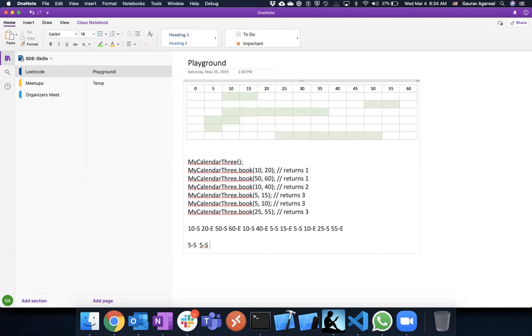50 is the end though. No, okay, don't worry about that, we are just sorting this array. Let's say this is an array and we are sorting it. It will be 10, 10, and 10 again. 10 start, and 10 end. So every time we see a start event, we increment the count, right? And when we see the end event, we decrement the count.